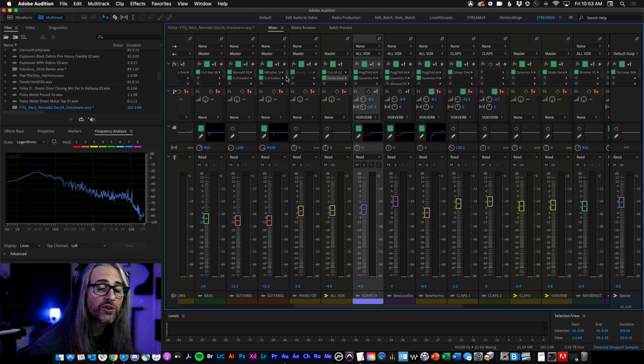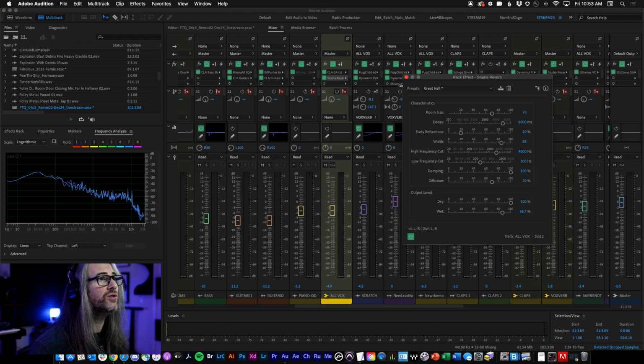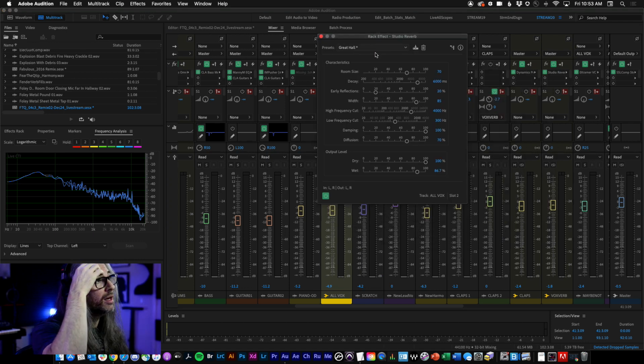So this would be a good opportunity to use something like Room, okay? So again, going into that same studio reverb, this could be a very small room. Now you'll notice you have room size. It goes all the way from 1 to 100. So let's take this down to the smallest room size, okay?